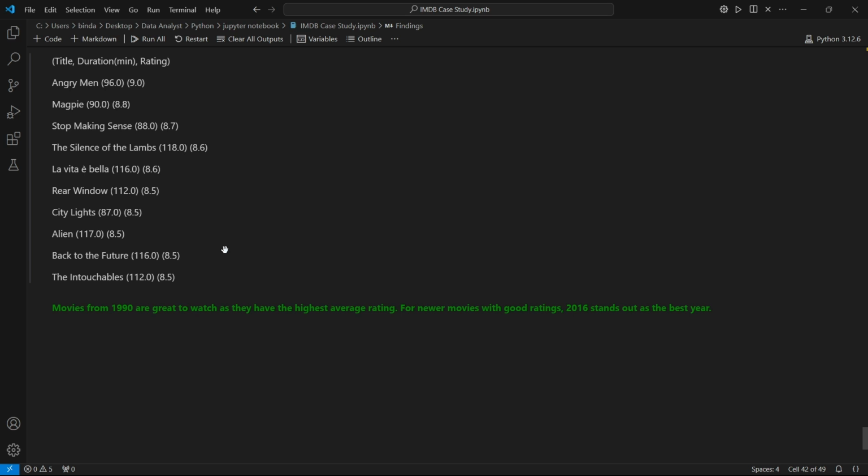Also, movies from 1990 are great to watch as they have the highest average rating. For newer movies with good ratings, 2016 stands out as the best year.